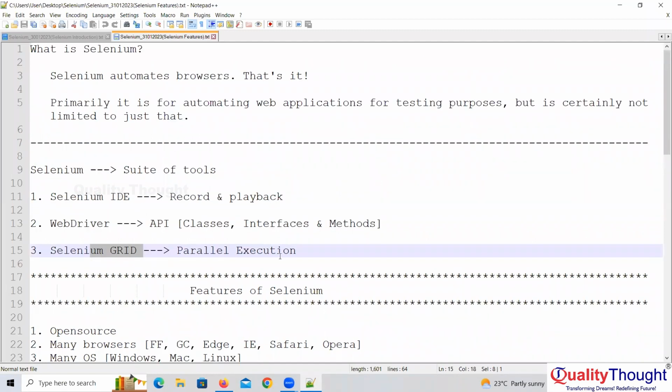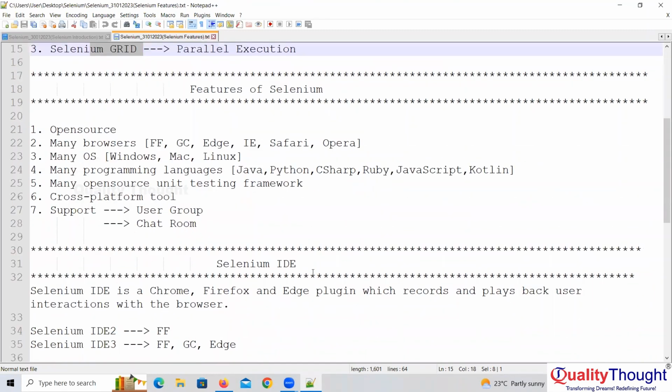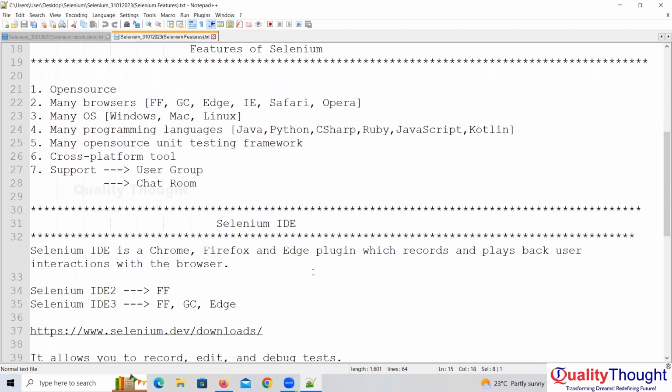Then, what are the features of Selenium? The main feature of Selenium is that it's open source, so there's no need to purchase any license to use this tool. It supports all the major browsers in the market right now: Firefox, Google Chrome, Edge, IE, Safari, and Opera. And it supports all the major operating systems in the market right now.